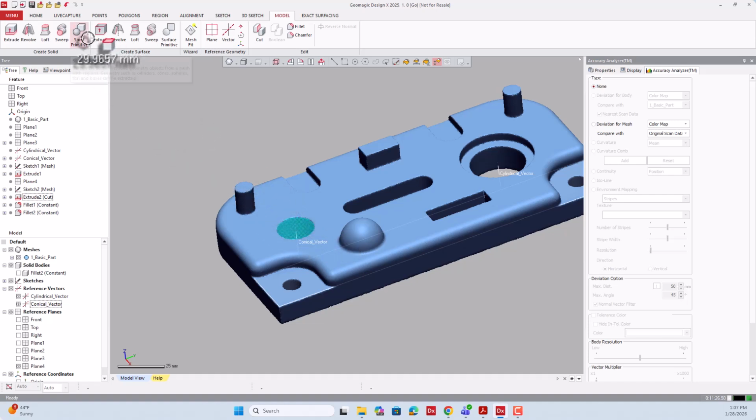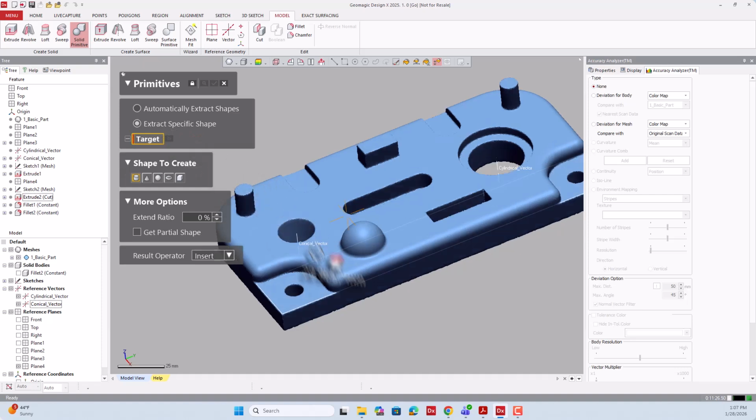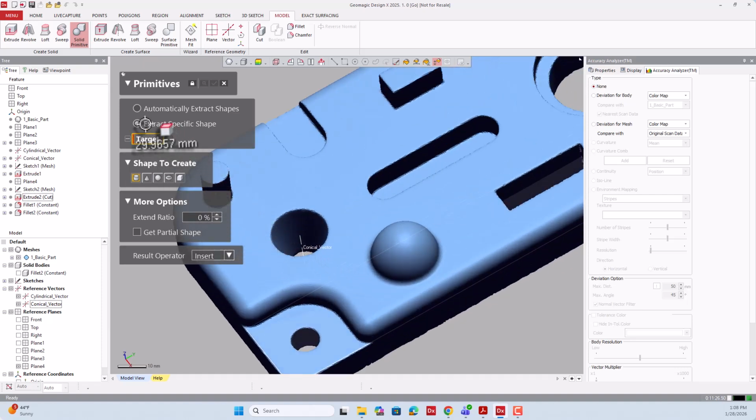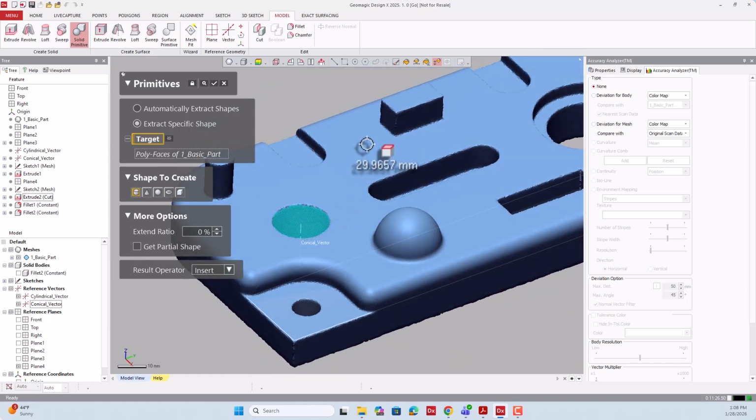And I can go here to solid primitive. A primitive geometry is something like a sphere, a circle, a cone, etc. that I want to extract. So I can say extract a solid for me, and I can say extract a specific shape. Since I picked it before, it shows these particular points. But if not, I can put the radio button on extract specific shape, and I can select the particular faces of that conical structure.